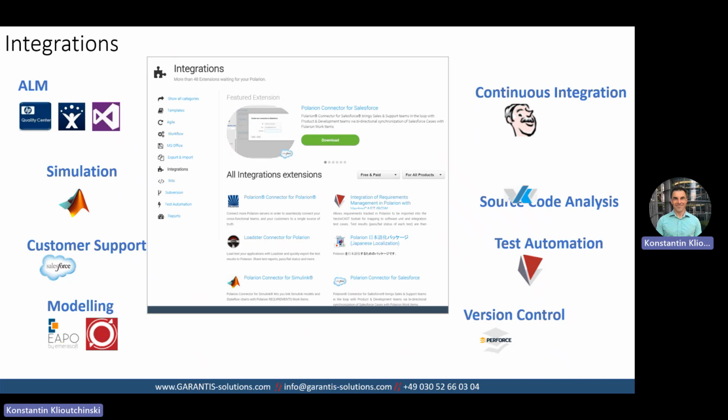on the Polarion extension portal. If you don't find the integration you need, we can develop it for you. So just tell us what is needed. There is a web API, there is a REST API, so it's really possible to develop any integration with any system.